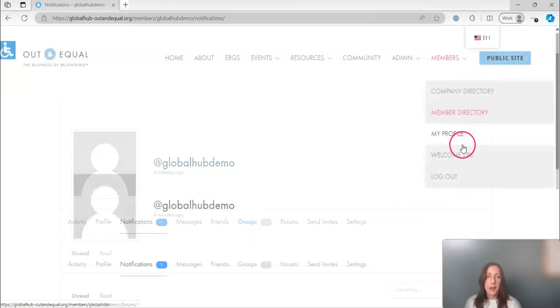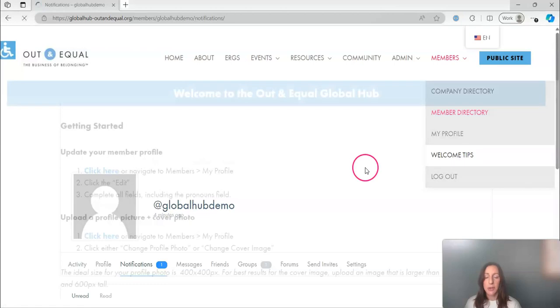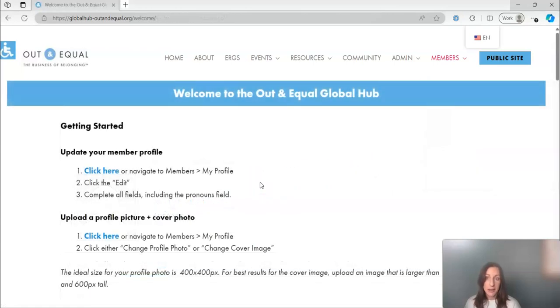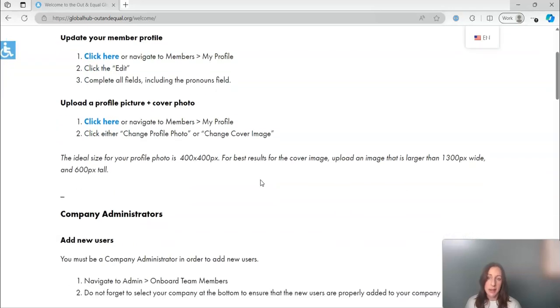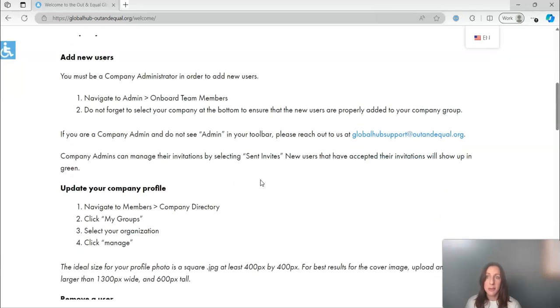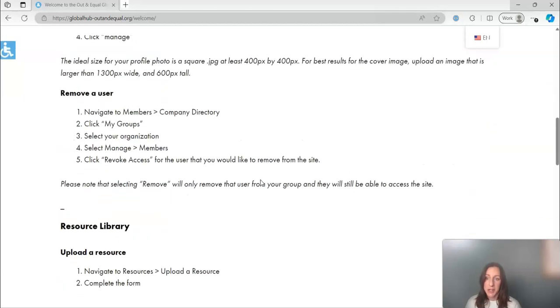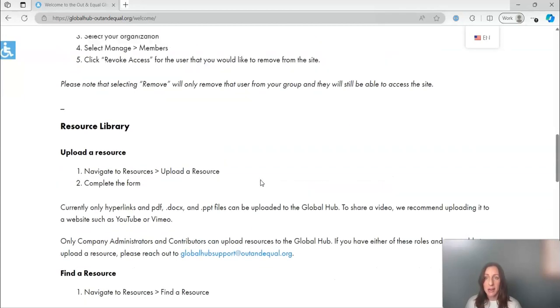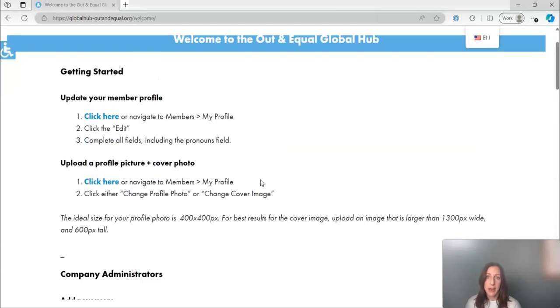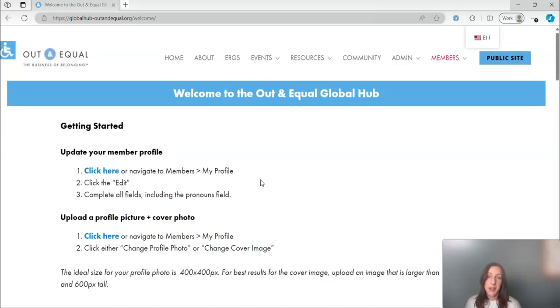On the Welcome Tips screen, you'll find a Getting Started guide. So this lists kind of step-by-step instructions for using all of these different features and functions of the Hub, including setting up your profile, some information specific to company administrators, how to access and navigate the resource library, and more. So we invite you to explore this page, particularly upon your first login, so that you can get familiar with how to navigate the Hub.